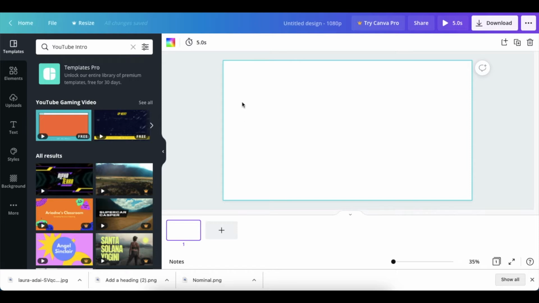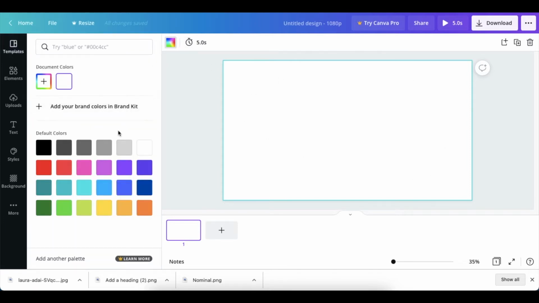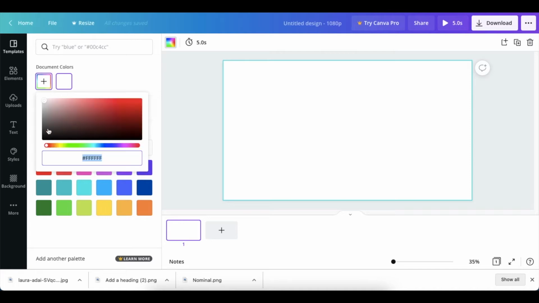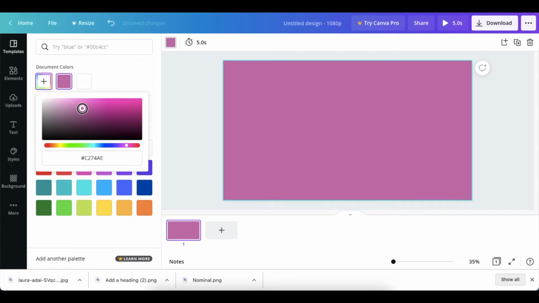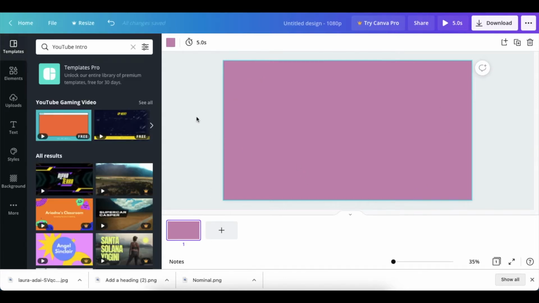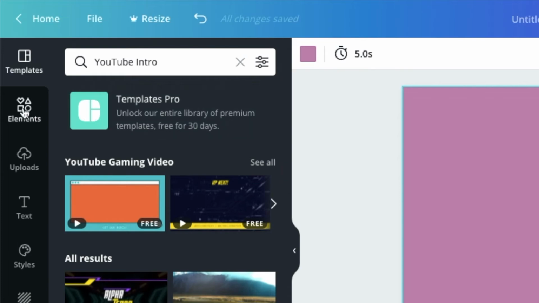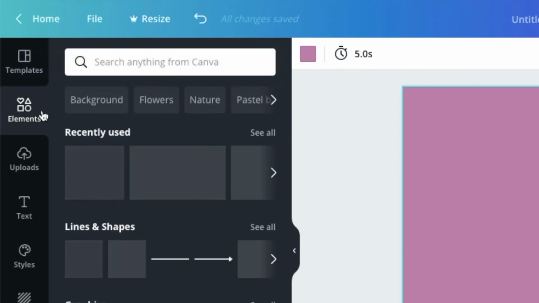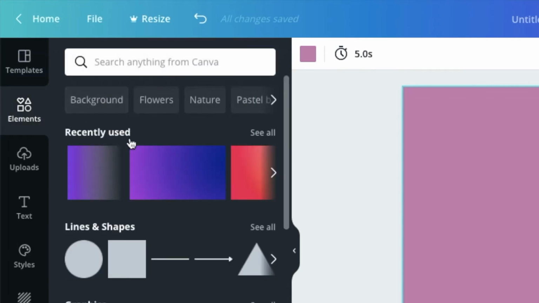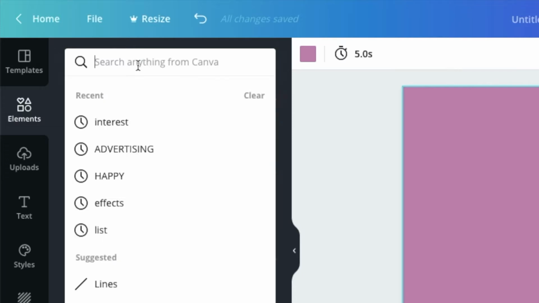So the first thing that we would like to have is a nice looking color. So we're going to go with the pink color and we're going to run with that as our background. And once we're happy with that, the next thing we're going to do is go to elements and look for a gradient element that we can use as part of our effects.